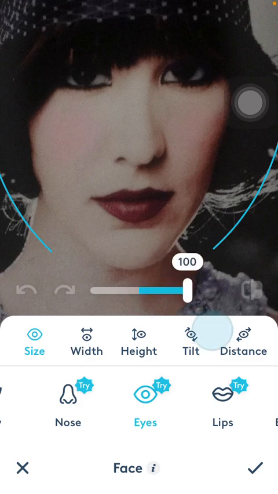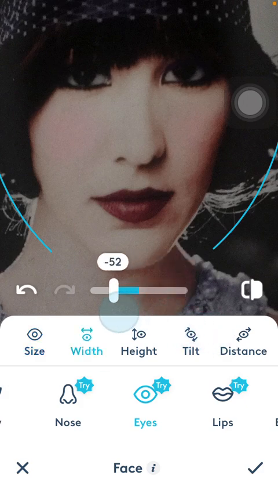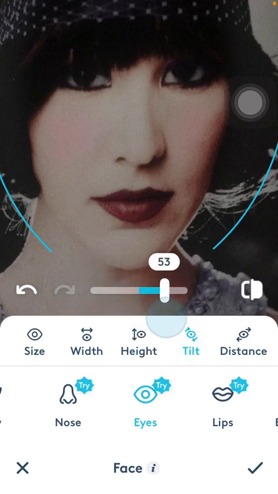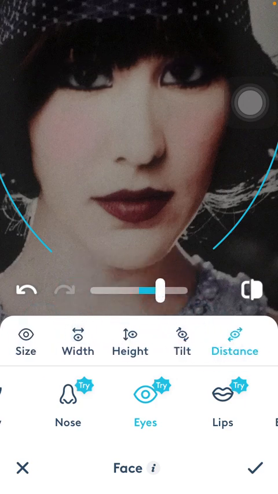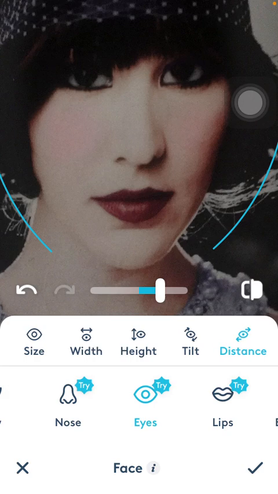First, you can select the size of your eyes by using the slider in the middle of the screen. The next step is its width. Then you can adjust the height of it, you can tilt it, and select the distance between your two eyes. These are the changes that you can do concerning your eyes on your selfie.